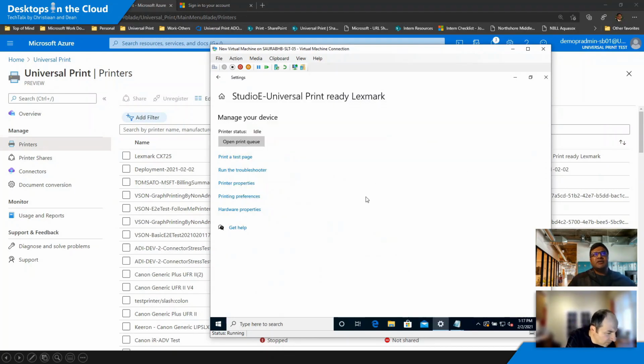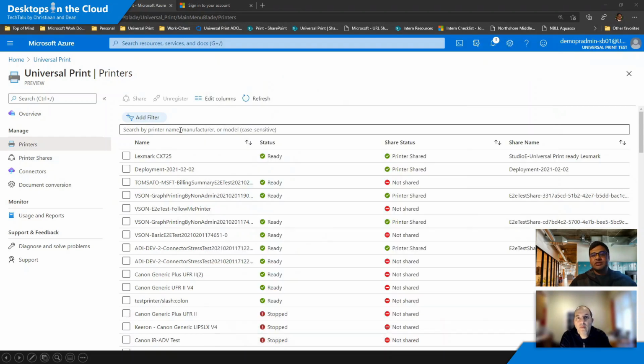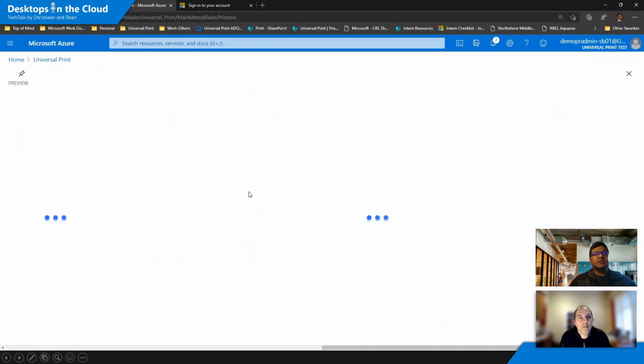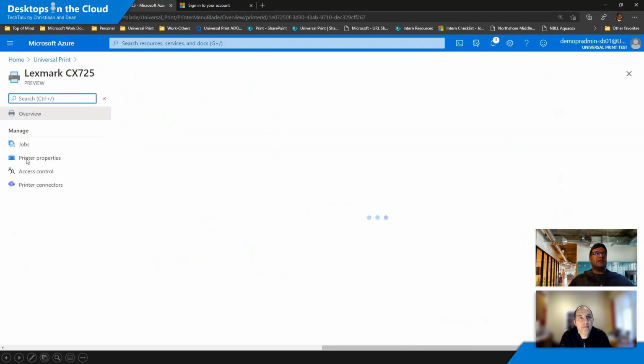So you just saw that the job was sent through the local queue to the online queue. Let's look at this job in the online queue now. So let me go back to the portal, click on the Lexmark printer, and then click on the jobs.